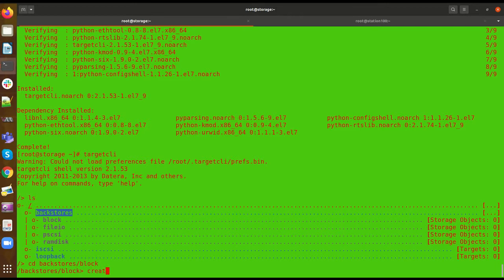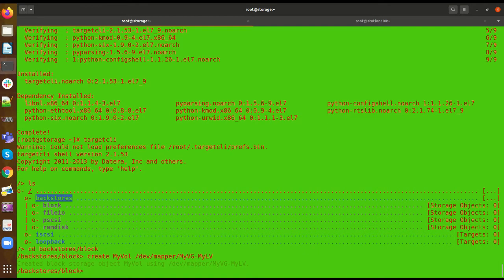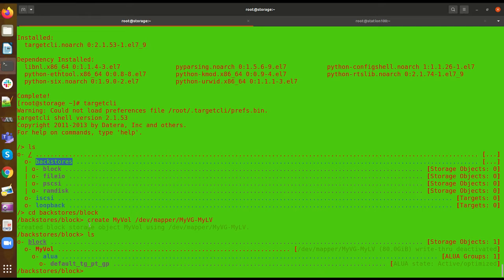So create name of block, myvol. This is my volume, and what is the path of my disk? Here I need to give the path of my raw disk, that is, I created my VG and LV. So this device I'm going to share. Okay, so let me create. Okay, this is created, so you can see here myvol created, and this is active, 80 GB.